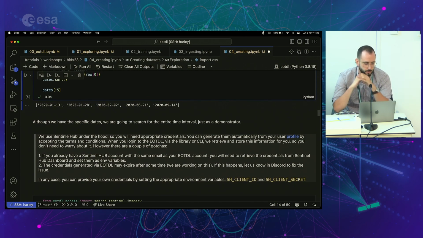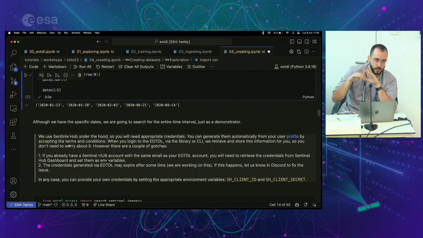It's important to say that under the hood, for the data access to Sentinel imagery, we use Sentinel Hub. What does it mean? We need credentials to access this data. So under the hood, when you log in, the EOTDL manages your Sentinel Hub credentials, so it creates an account for you. And when it downloads your credential, it stores the credential locally. You already have your credentials there, so the EOTDL manages everything. You don't have to worry about your credentials or about the data access.